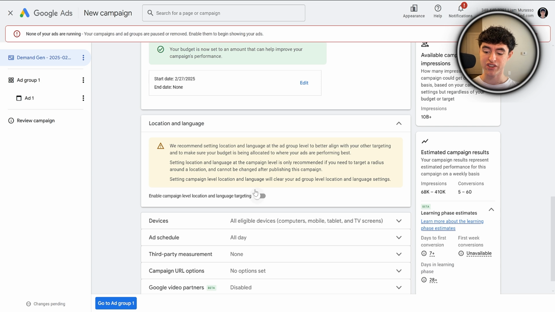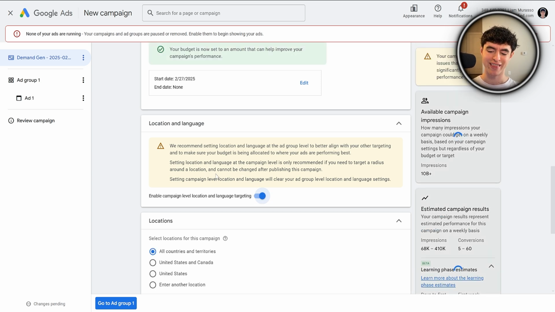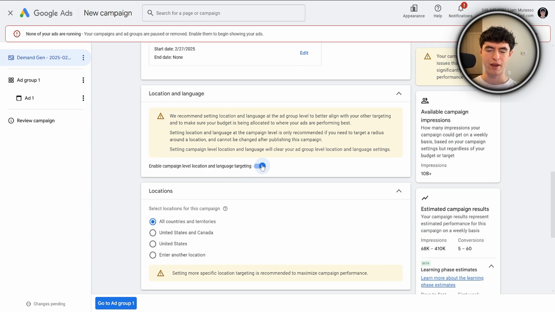And you can actually now set location and language to the campaign level. So I'm just going to enable this. I would suggest doing this unless your specific ads are tailored in different languages and you want to target different locations for different ads.